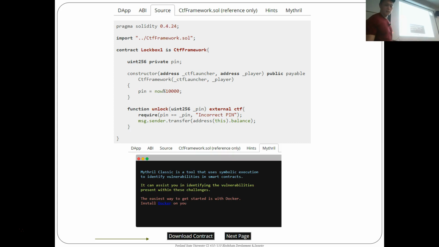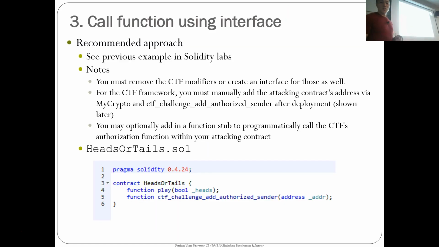The other way to do this is in the Mithril tab over on the right. You can download the source code of the contract using that button, and then you can copy and paste that into Remix. So again, I'm just showing you this as things you could do. I don't want you to actually do this. What I want you to do is to use the call function using the interface. I showed you this earlier, but this is just to reiterate that this is the easiest way to call into another contract. And so in this case, for heads or tails, I only really need to define the prototype of the function in heads or tails that I want to call.